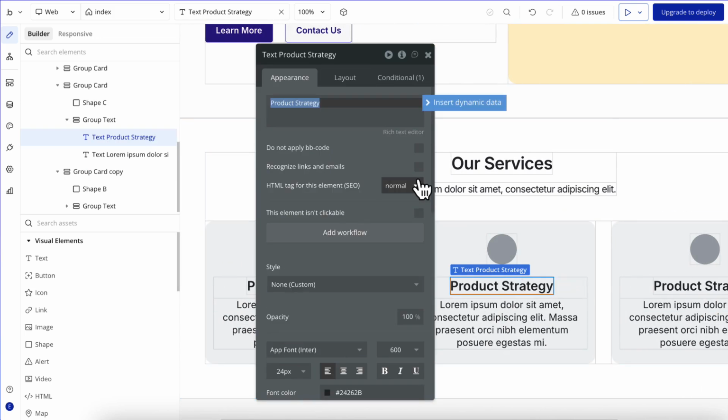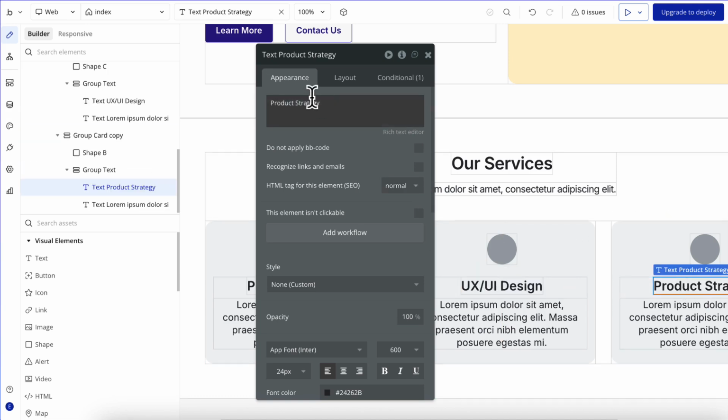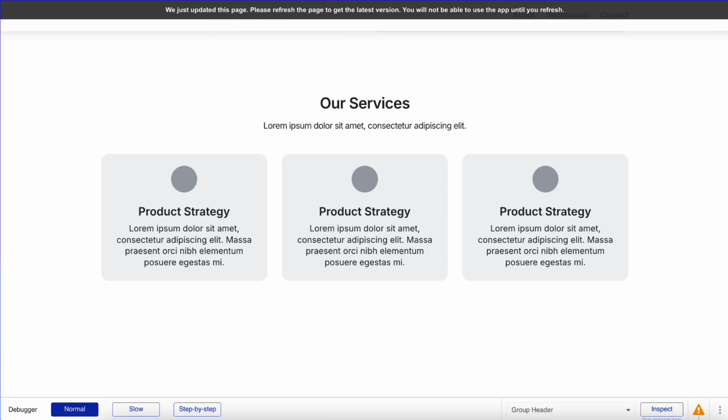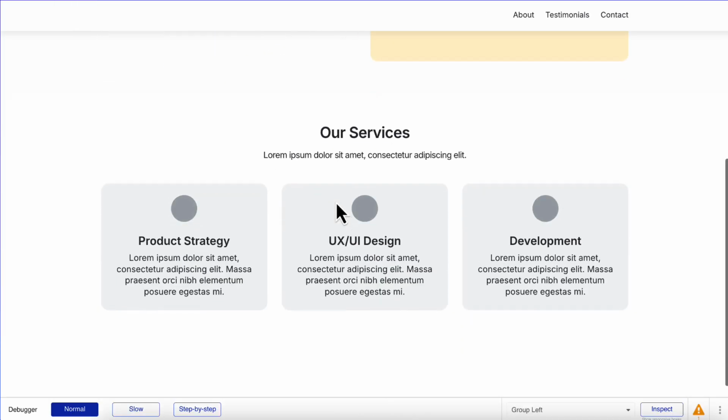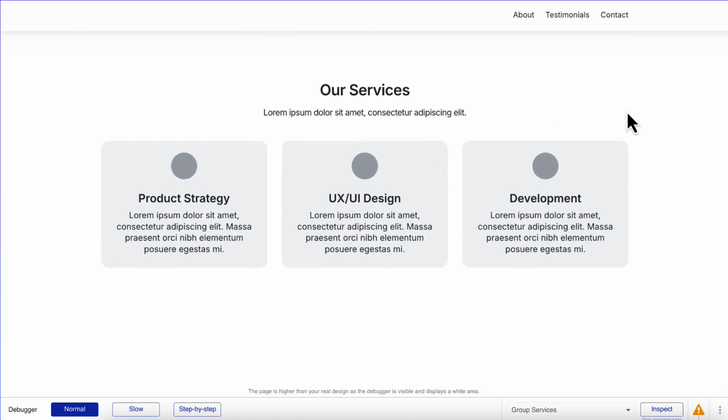Now go into each card and update the text. Change the second to UX/UI design and the third to development. Preview one more time. And that's it. The feature card section is complete.